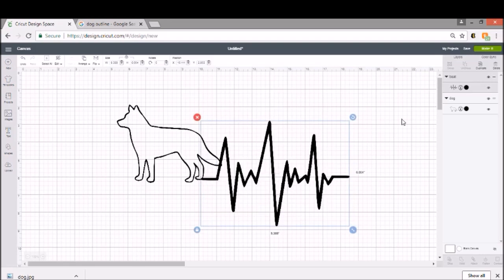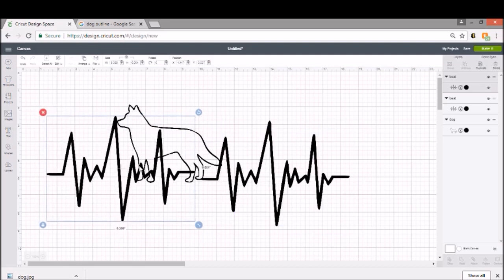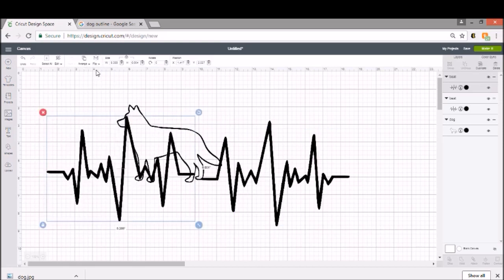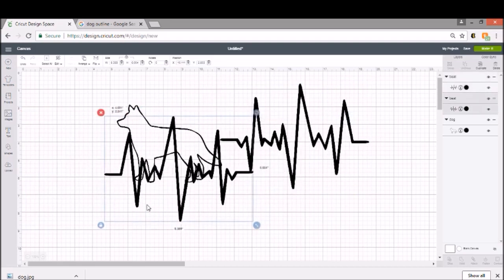So we're going to go ahead and duplicate the heartbeat image. And I'm actually going to go ahead and flip this one because I want it to be a little bit opposite. So all you have to do to flip an image is come up here to the top, click flip, and then flip horizontal. And you'll see that it's going the opposite direction. So you can put either one in the front, whichever one you want.